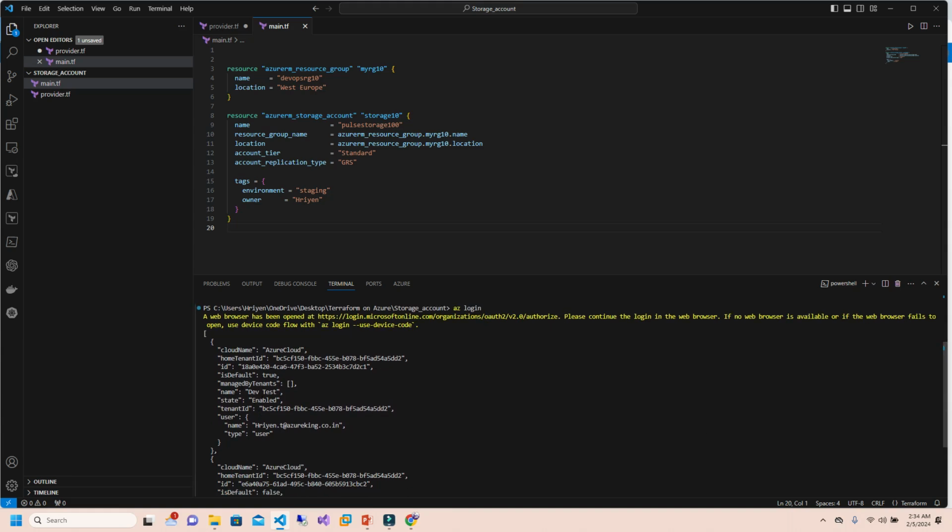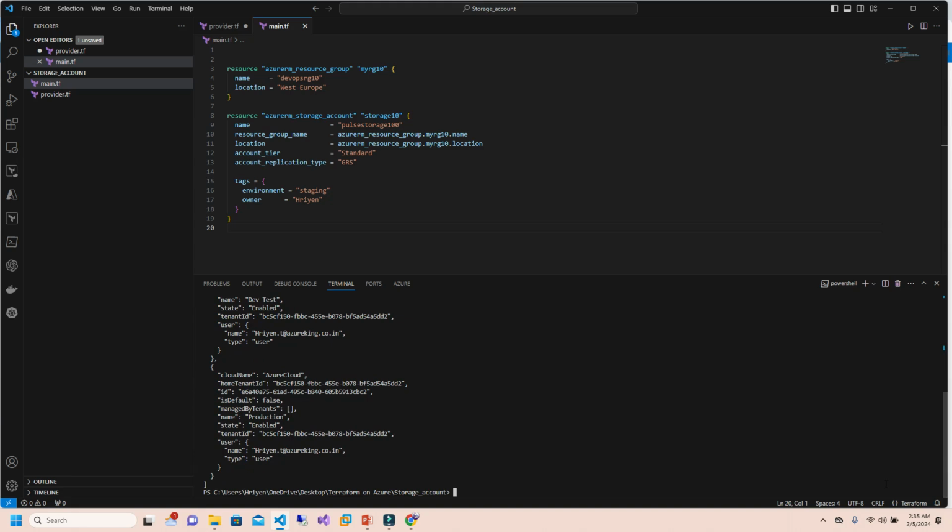If you look here at dev test, isDefault is true. That means dev test is your default subscription. Whenever you create resources using Terraform, this subscription will be used. And I have another subscription, production, where isDefault is false, that means this is not the default one. But if you want to use this one as default, there is an option using the ID.